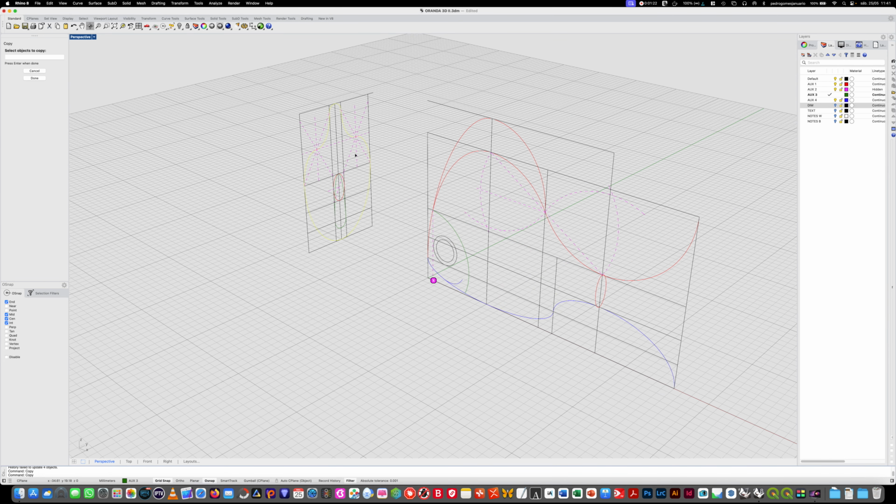Okay, now I will delete this. I no longer need this, so delete. And here I'm going to choose a point of view. I'm going to choose this one, and I can go to front view.